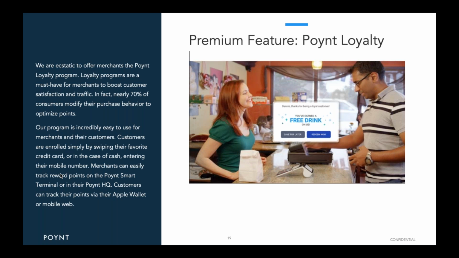But a great new feature. It is part of the premium package, but you can start showing an ROI on this device and helping customers, merchants, get more data about their customers. There are other POS that we'll go over.